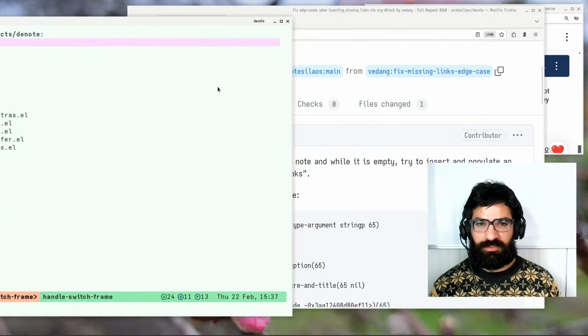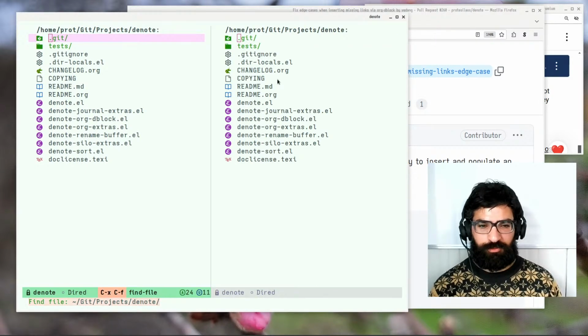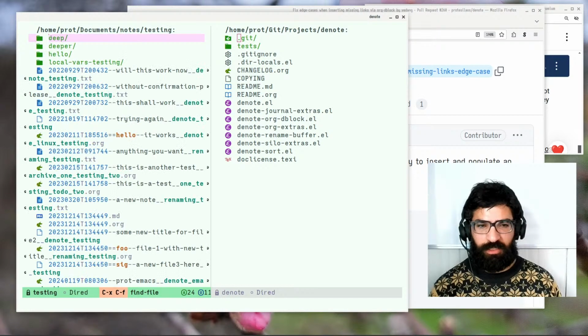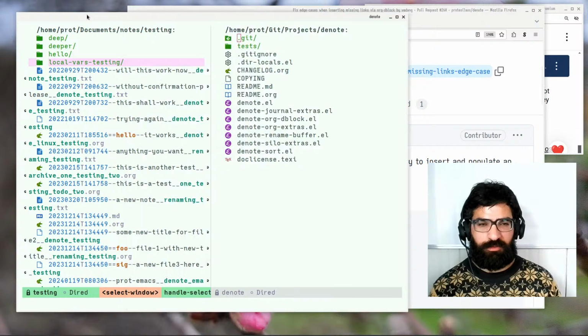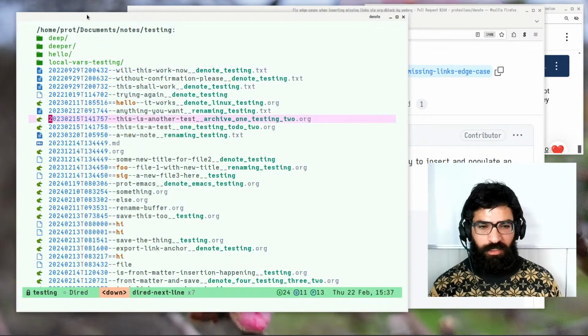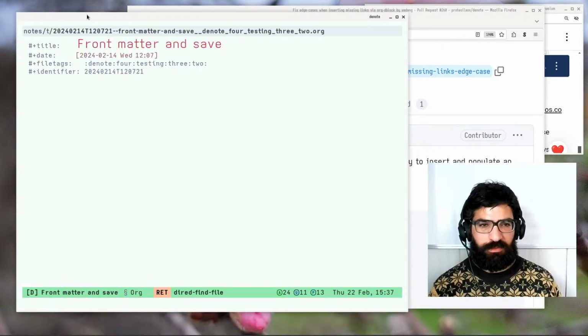And we can dismiss Fontaine now. It did what it had to do. Let's go to Denote. In this case, I want to go to the notes testing. And Vedang says to open a new note, and while it is empty, try to insert and populate. Okay, so let's do that. Let me see. Do I have something here? Maybe this. Okay, it is empty. I guess this counts as empty.